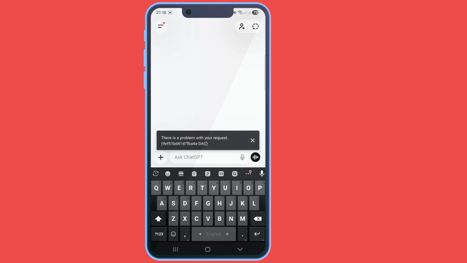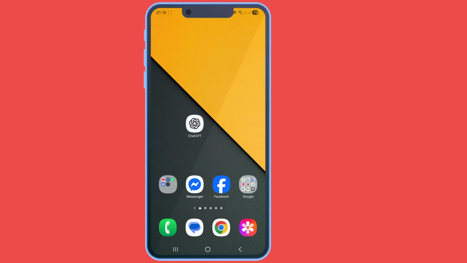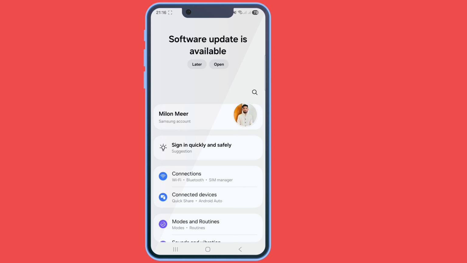Hello friends, today I'm going to show you how to fix "There is a problem with your request" on ChatGPT. To do this, first go back from your ChatGPT and go to your phone settings.